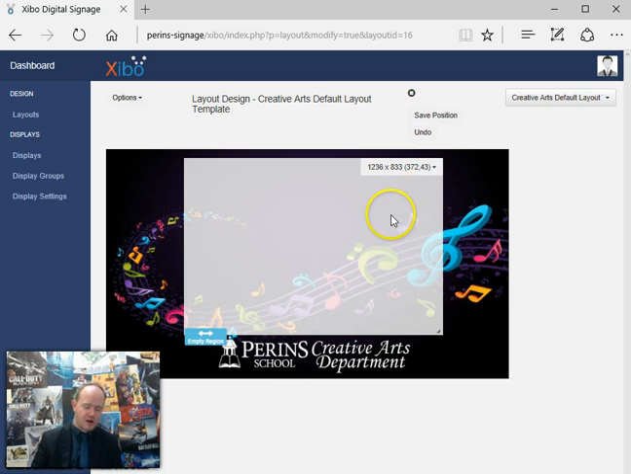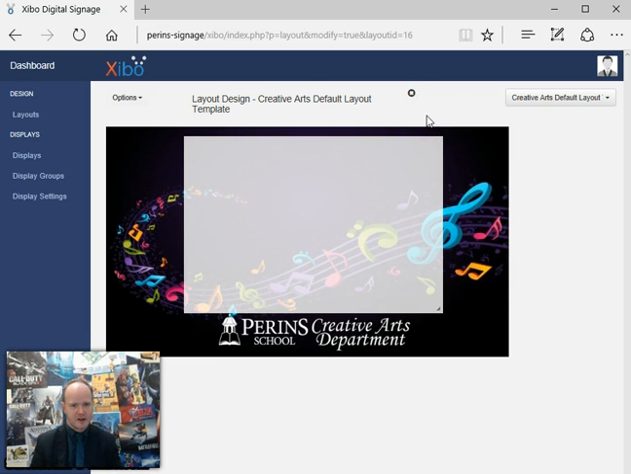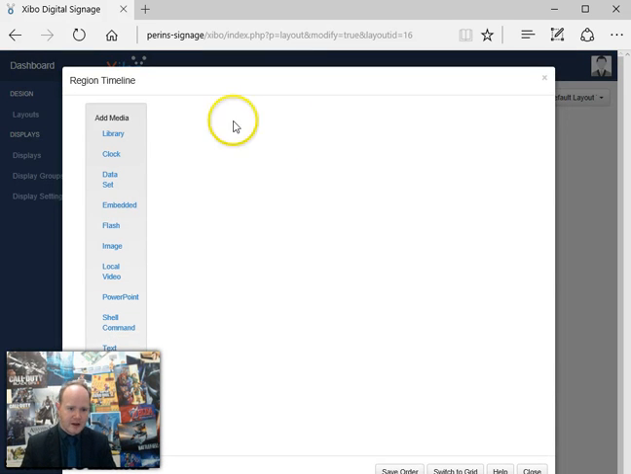Once you've got it in the right size, you must click save position like that. Otherwise, later on, it will not actually put it there. So we've got a blank region. Let's put some stuff in it, and that's easy. Just double click it to get into that. The menu on the left-hand side here is the stuff that you can add to your screen. And then this blank bit on the right-hand side is going to be the order in which they appear.